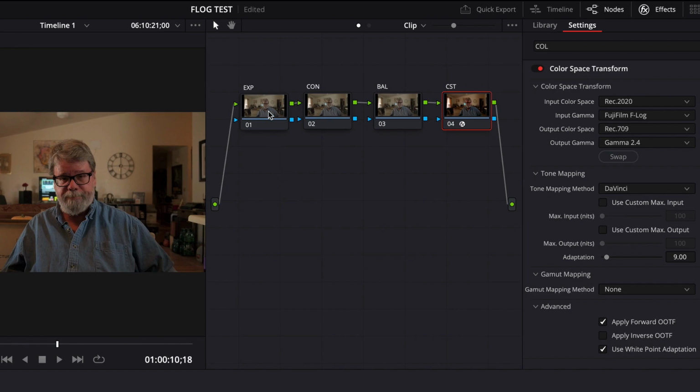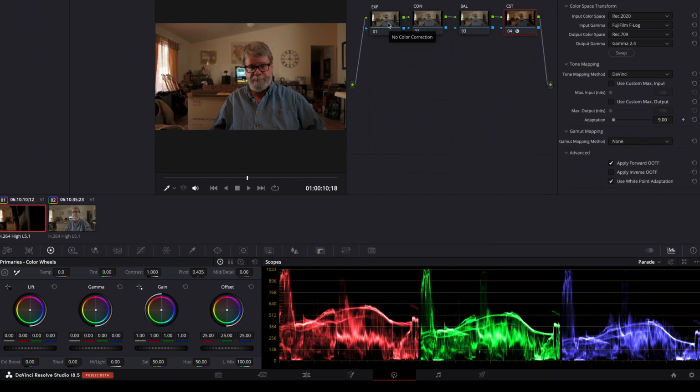So now, if I want, I can go ahead and do my exposure. And in case you're not familiar with it, you're somewhat new, you see lift, gamma, gain, and offset. For all intents and purposes, lift is your shadows, gamma is your midtones, gain is your highlights, offset is basically your exposure. And you can use these big wheels down here.